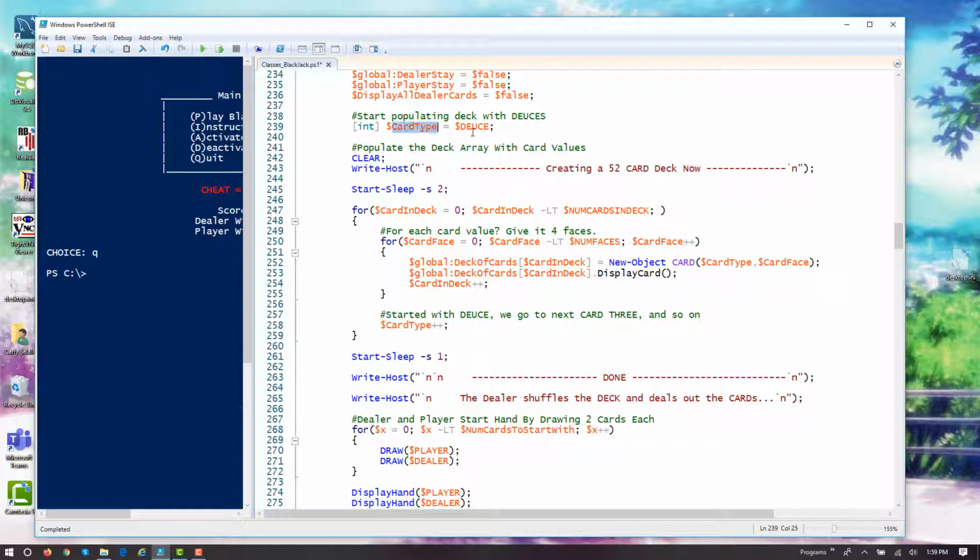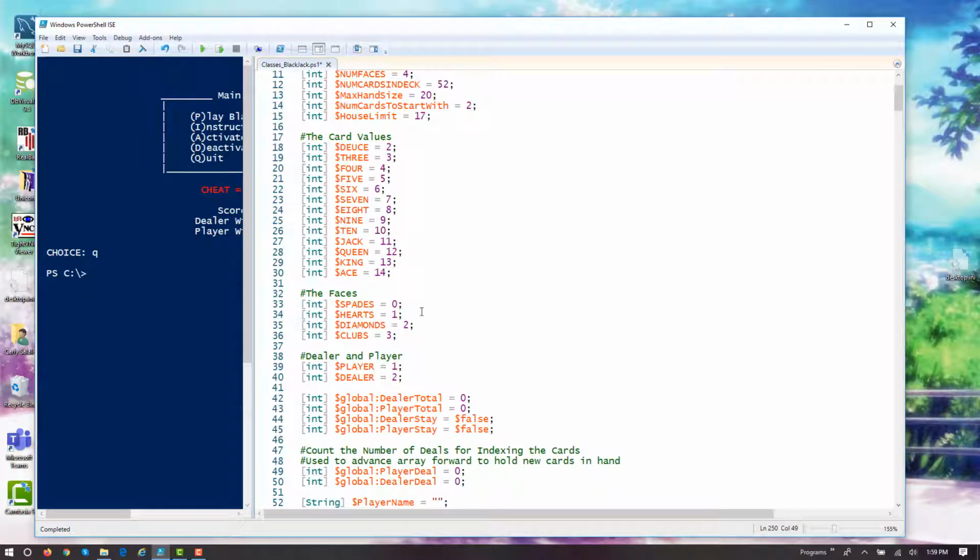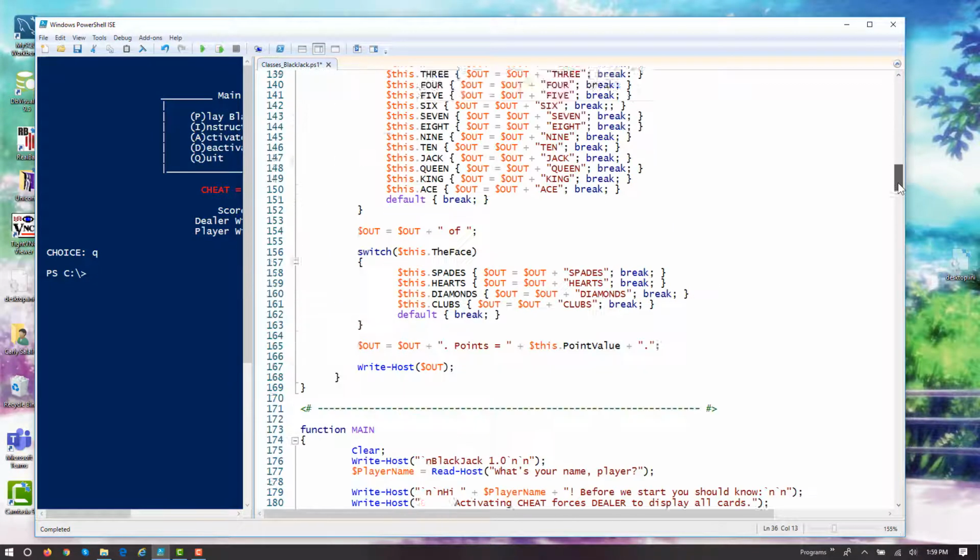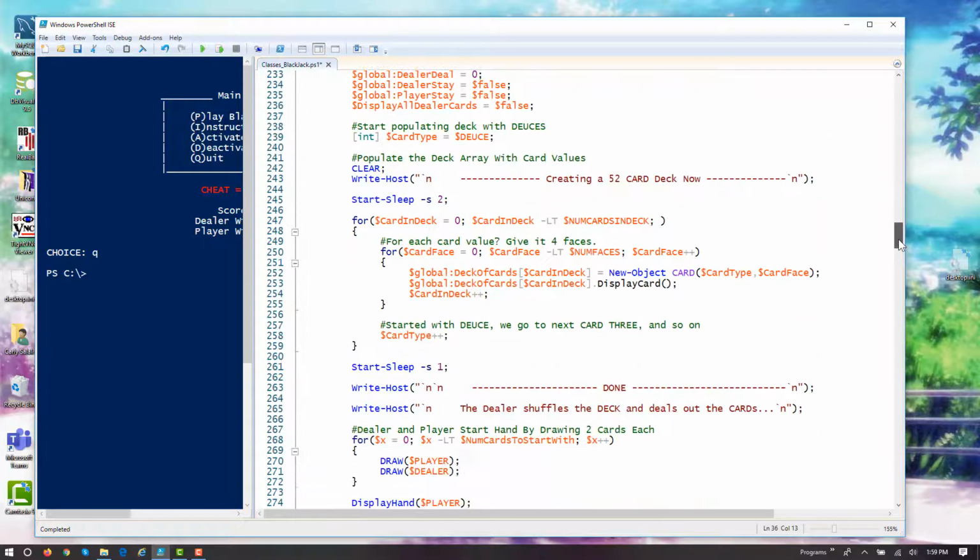What's the card type? Well, we start out, the card type is a deuce. And what's the card face? Well, card face starts out as zero, which, if we go up here, is a spade. So in that inner for loop, we'll assign a face value spades to deuce, then a deuce of spades, a deuce of hearts, a deuce of diamonds, and a deuce of clubs. Does that make sense? You with me so far? You follow? So this inner for loop, that's what's happening. It's going to loop four times.